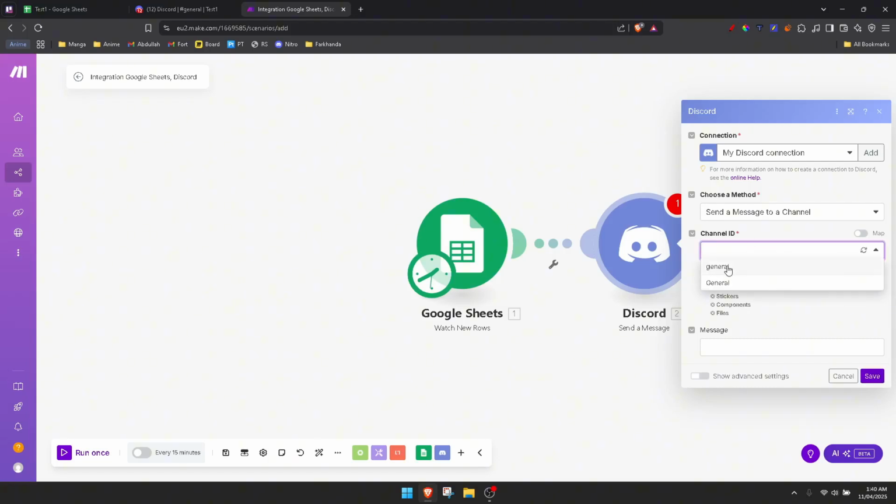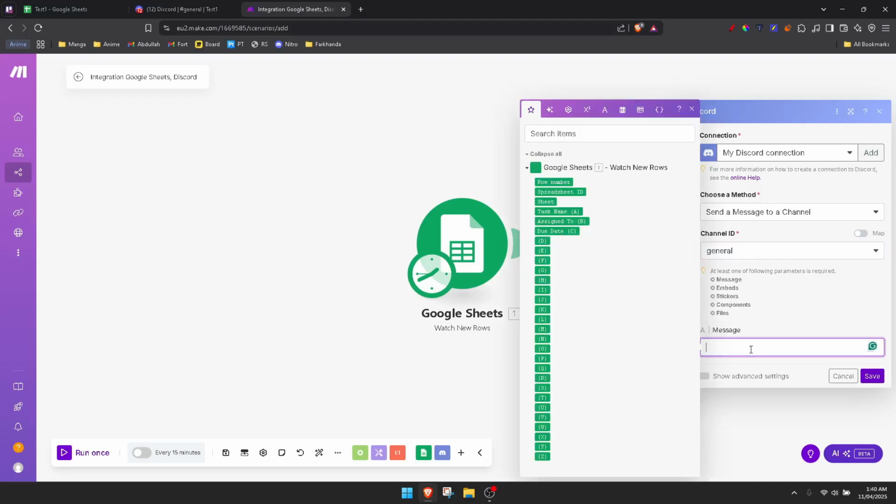So which channel do you want to send the messages, alerts in? I'll just choose general for the video. And then now the main part. Well, not that main part, but it's still very important. The message. How do you want to organize the message that you want to automatically send? Well, let's see what options we have.